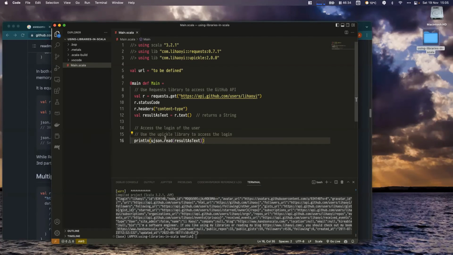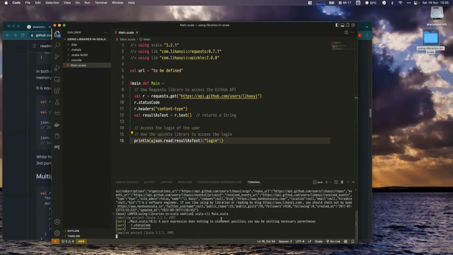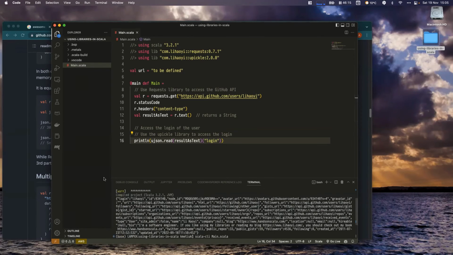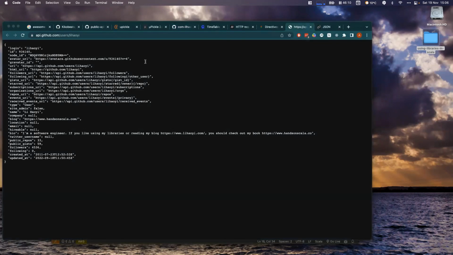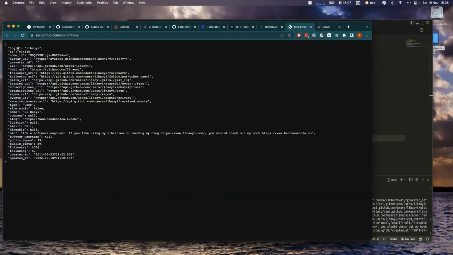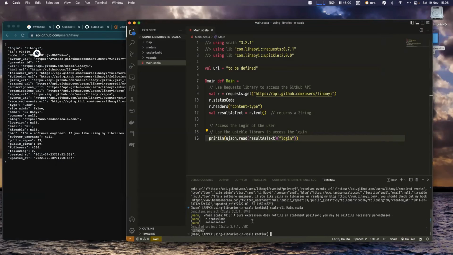So then to access the login data, we just use a syntax that is similar to the collection syntax. We just use the quotes and say login like this. And if we run this software, we should get Lichaoi, which comes from this API over here. So from the information returned about this person. So login Lichaoi, and it says Lichaoi here.